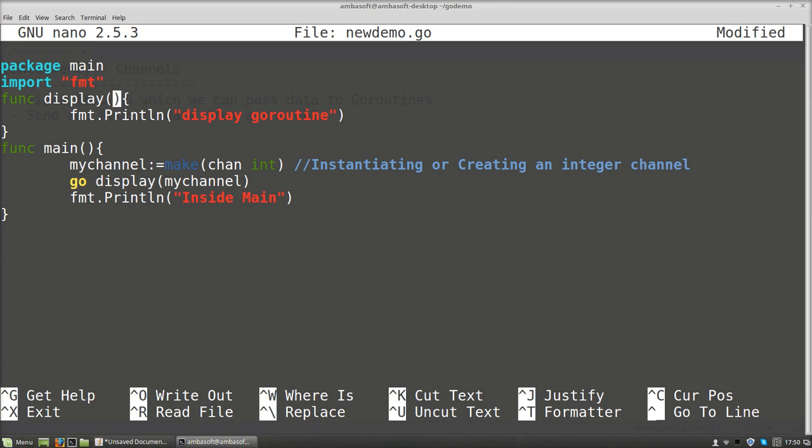So there in display I need to receive it. So how to receive it? My channel, which is a channel of type integer. So from main I am instantiating an integer channel and passing it into the display function. What does this display goroutine need to do? This will put some value inside the channel.